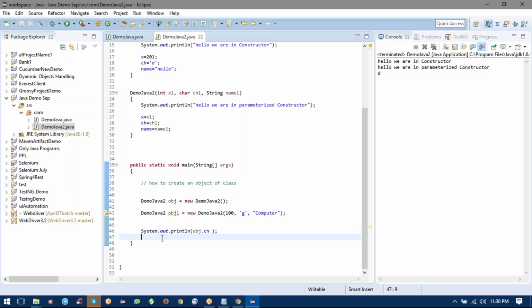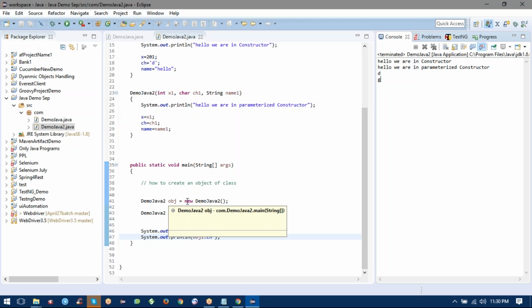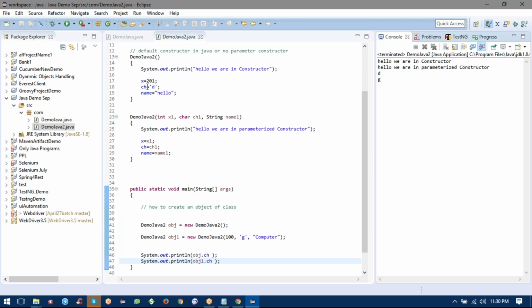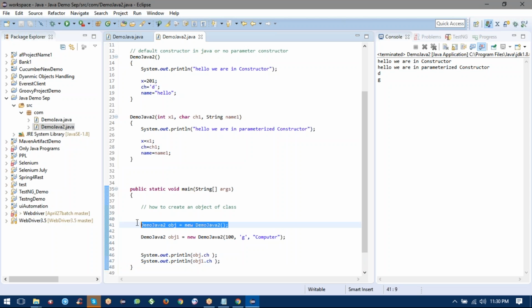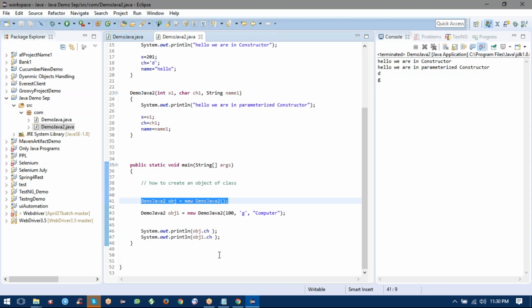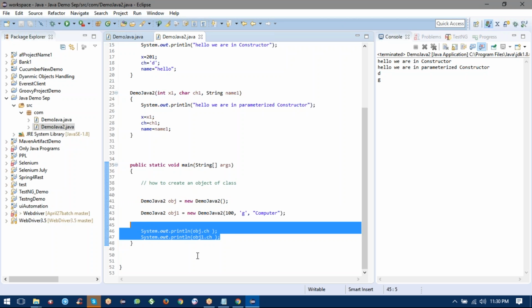I'll simply copy and paste here. I will run this, and you can see first time it is coming as D, and second time it is printing G. By default the value was D, and for the parameterized one I am passing the value G. So that's why it is coming as G, and by default the value was D. Due to this line of code, my obj is printing D, and due to this line of code, obj1 is printing the value G. Similarly, you can copy and paste it and change the value.